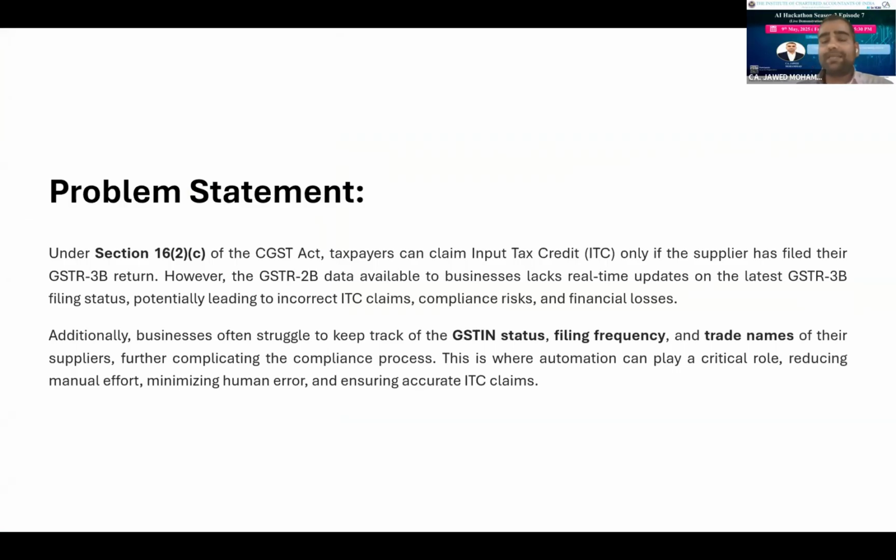Everyone of us must have seen that there is a column in GSTR 2A where it shows whether GSTR 3B of that particular month has been filed or not. It is yes or no. But in GSTR 2B, we do not have any such column.